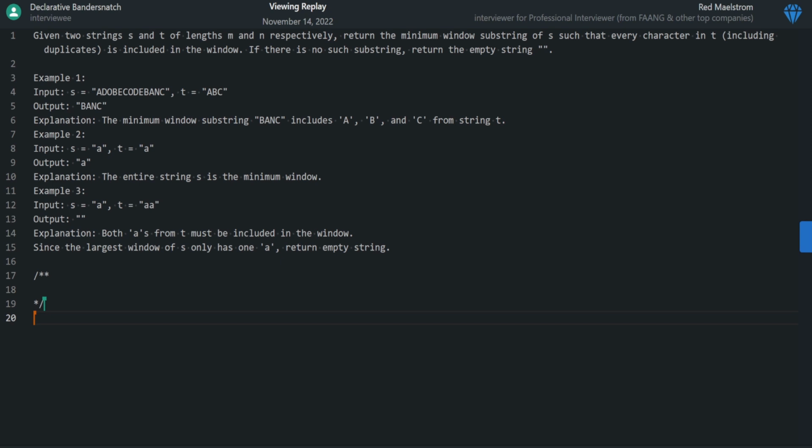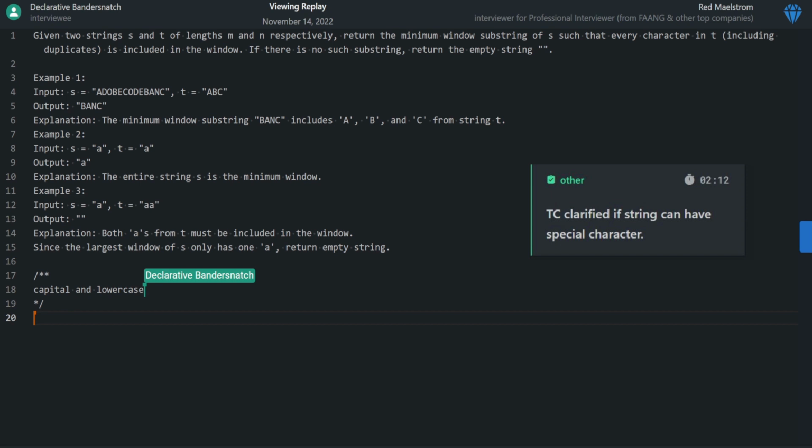That's a good question. Let's assume that it just has capital and small letters. Okay, so capital and lowercase. And also, can either of the strings, S and T, be empty? Yes. In that case, the output should be empty. The string can be empty.